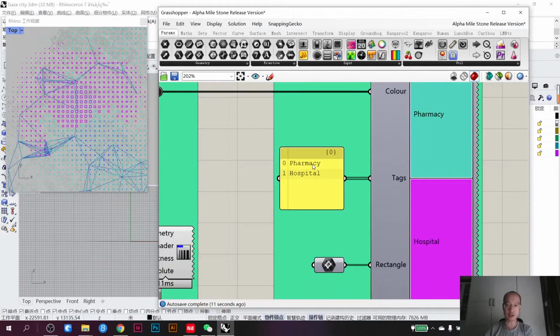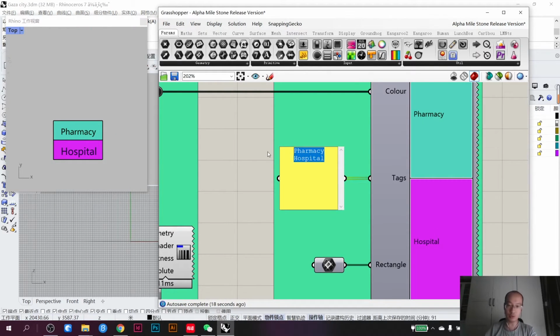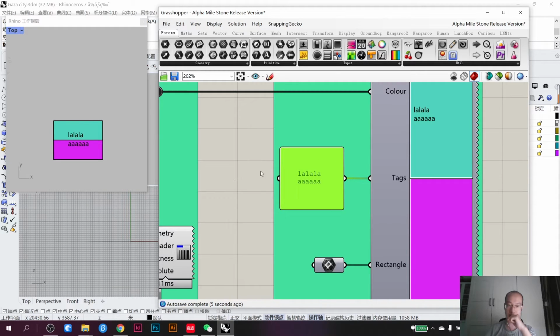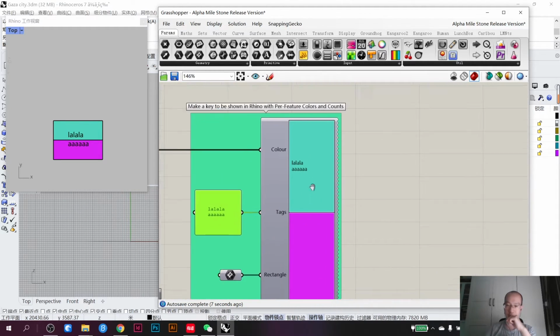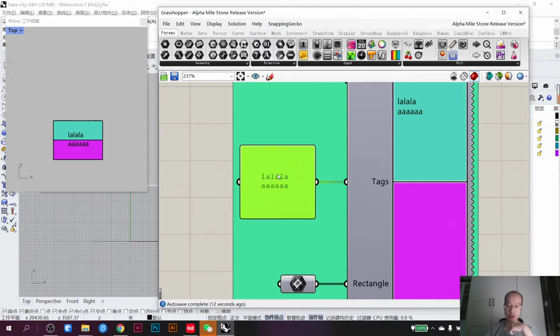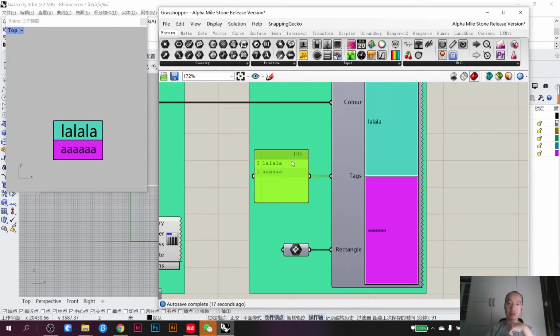Also, we could change the type of the legend here as you want. For example, you could type anything, and it should be okay. But remember, you have to select the multiple data here. Otherwise, it will all be in one color. So make sure you have chosen the multiple data here. Okay, here it is.